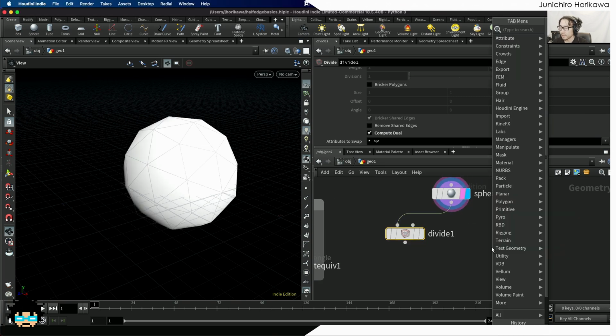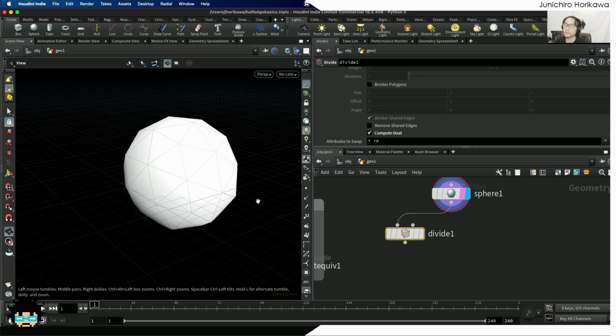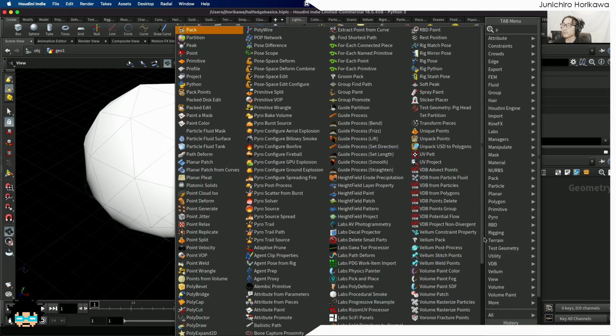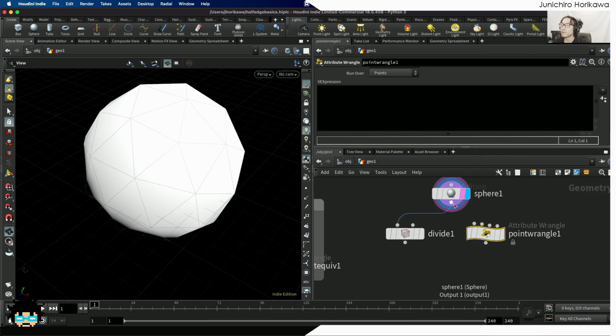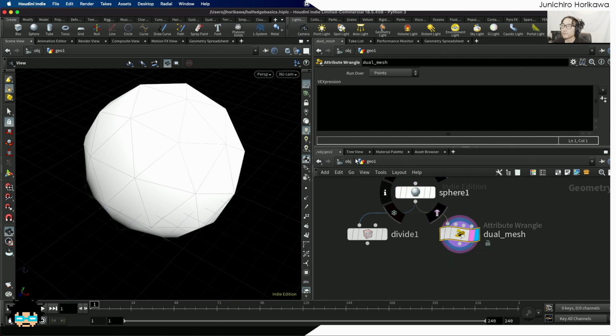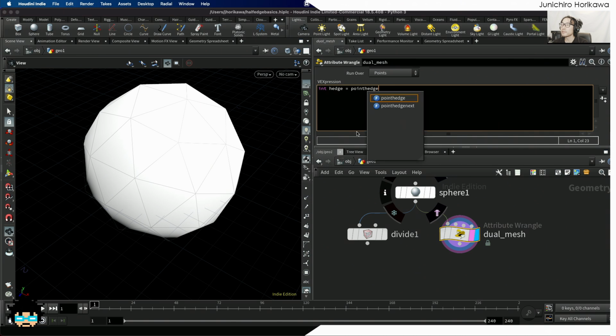Okay, so since we want to do the operation for each of the points on this mesh, in this case a sphere, I am going to create a point wrangle. And let's name this dual mesh. Okay. And the first thing I'm going to do is to retrieve the first half edge number for each of the points using the point hedge function that we have used. So hedge is equal to point half edge 0, pt num.